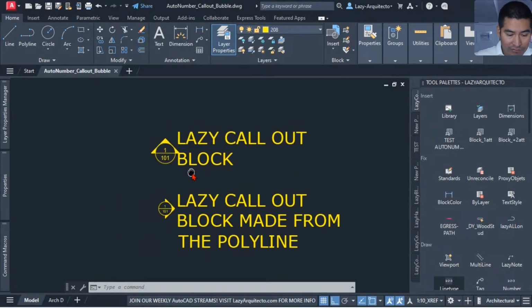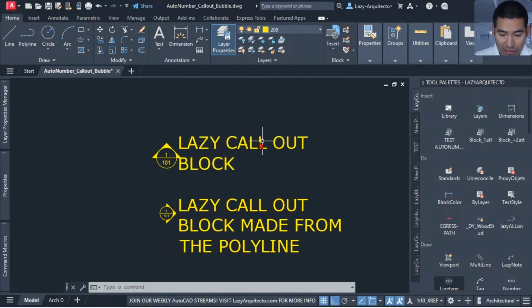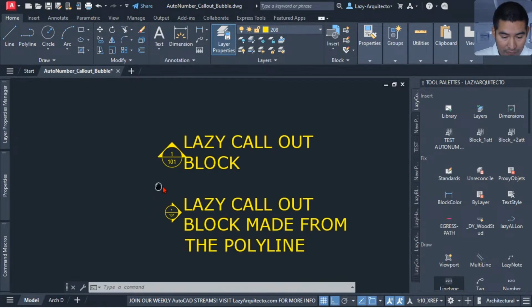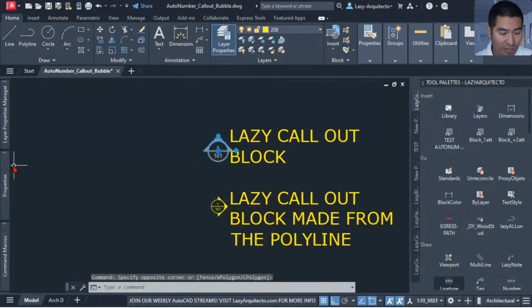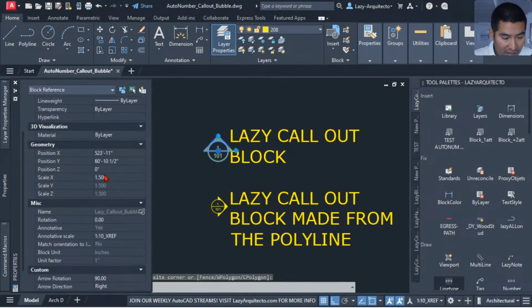So we have two blocks, says lazy callout block, lazy callout block made from the polyline. So I get confused right here. Are these two blocks different or are they the same? So what I'm gonna do first is inspect them. I'm gonna go to my properties, see the names for these blocks. So it says lazy callout bubble.